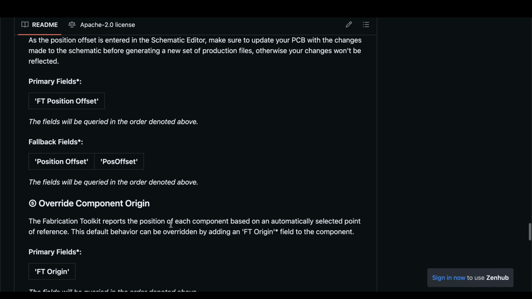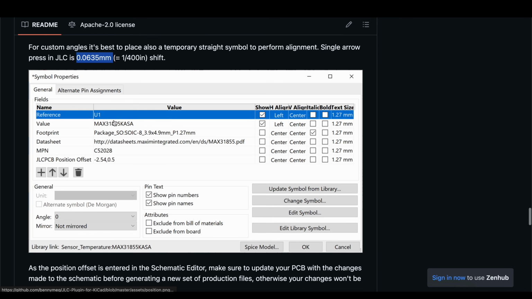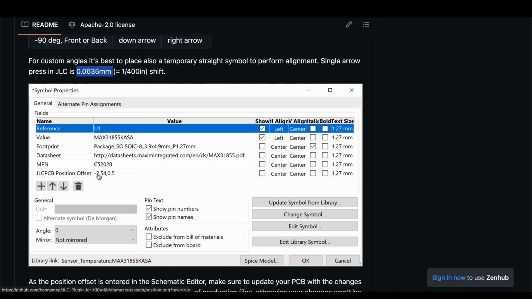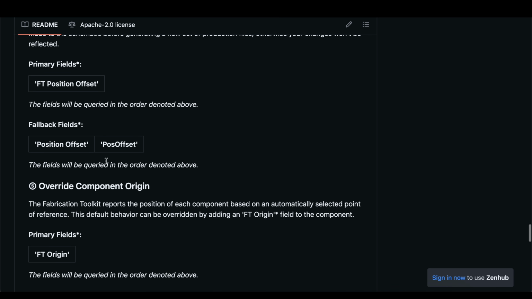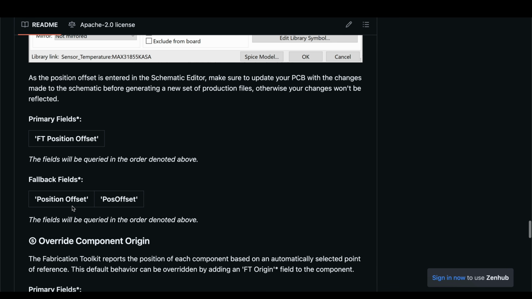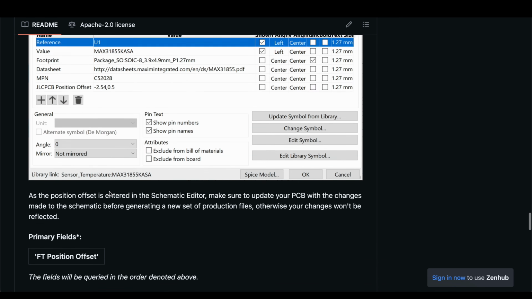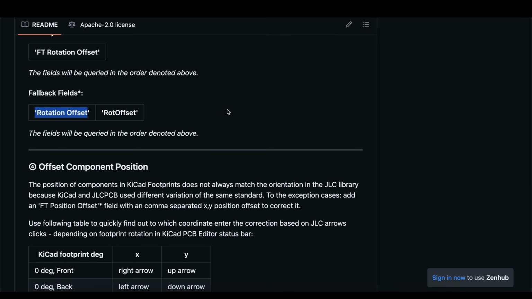This field for the position offset, it's a tuple. So you can see an example here where they do the X, Y offset, and the primary field is called FT position offset or just position offset. So I'm going to prefer just this straight position offset and the rotation offset fields.